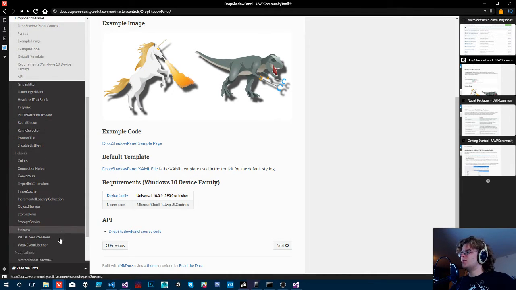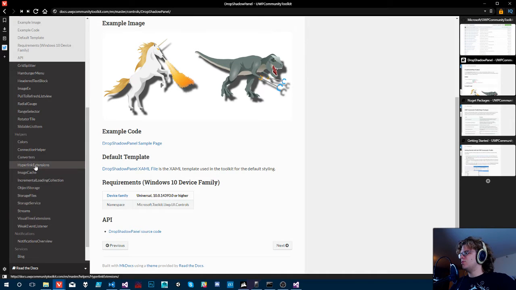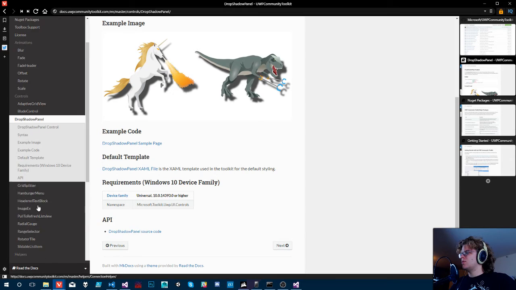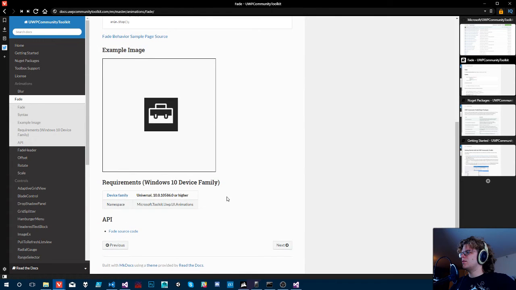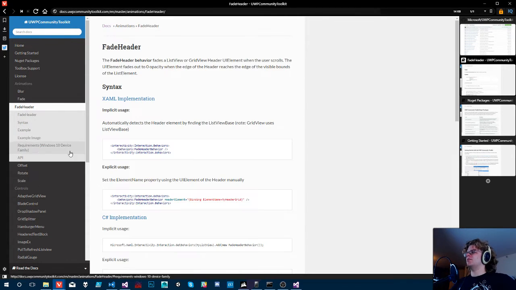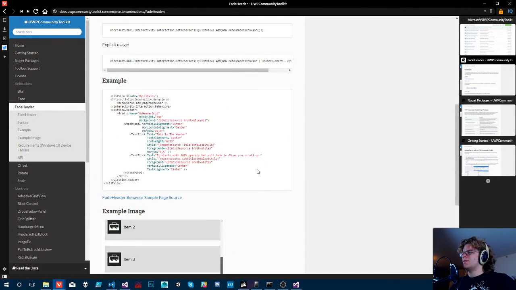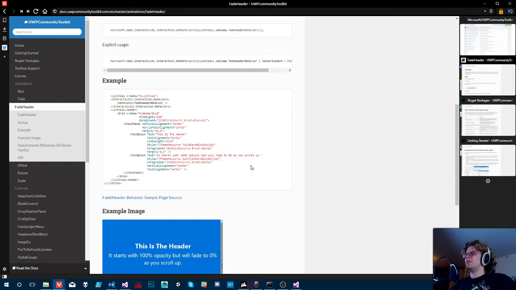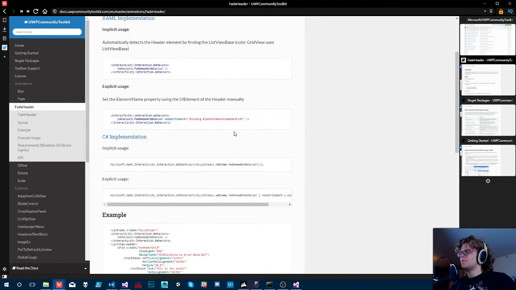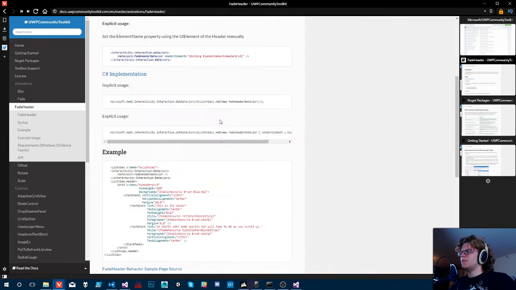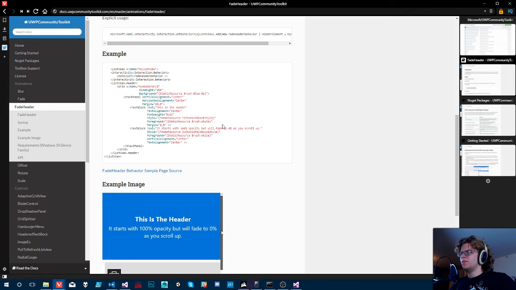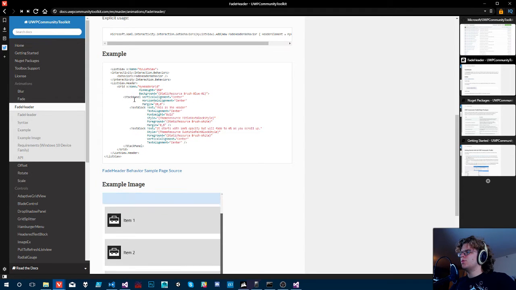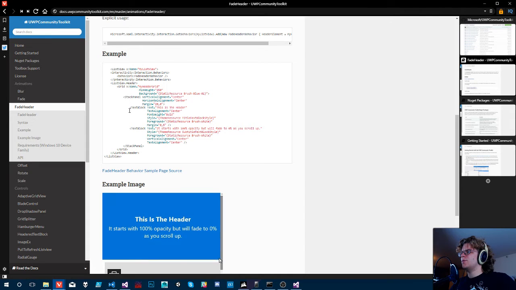Oh, this was supposed to go smoothly. Incremental loading collection. No. Fade. Fade header. Maybe this is what I want. Yes. Huzzah! Success. We haven't failed everything. Okay. So I believe this is going to require some other fun stuff. This is the header. It starts with 100% opacity, but will fade to 0 as you scroll up. So cool. My header grid.